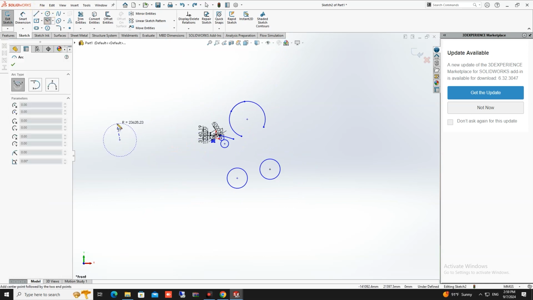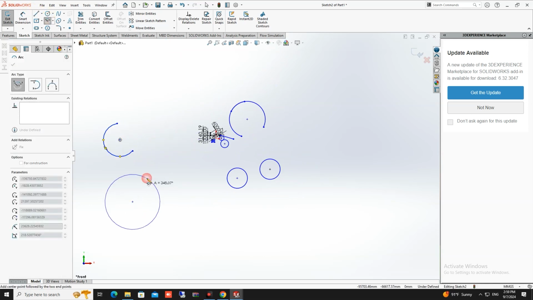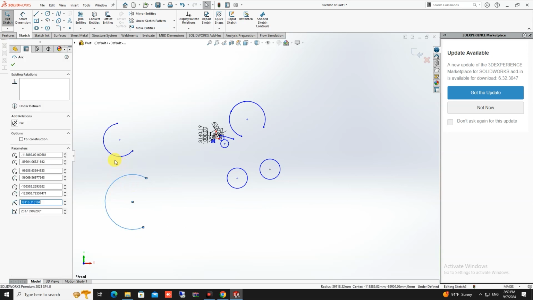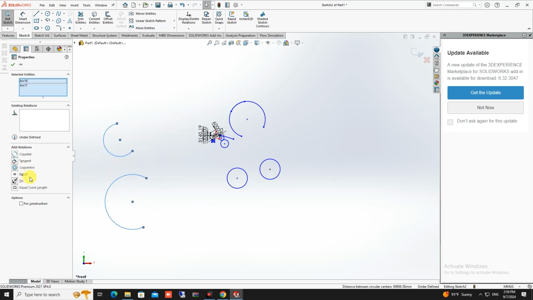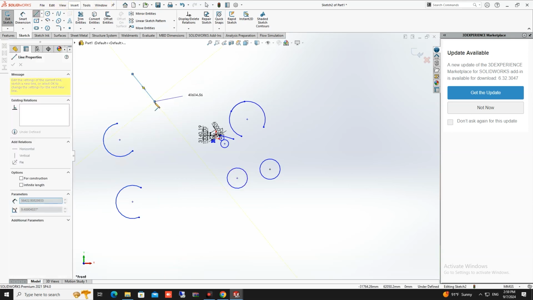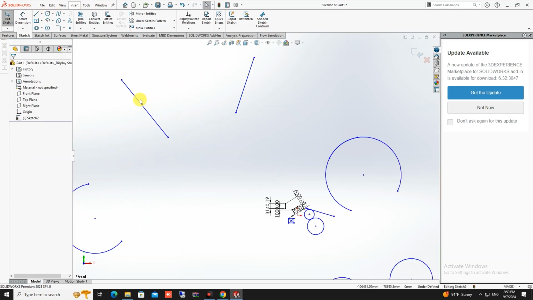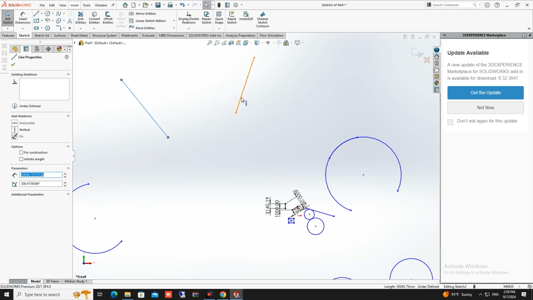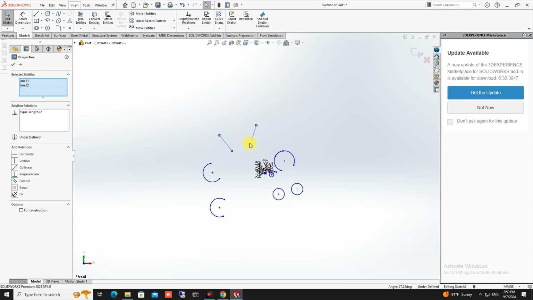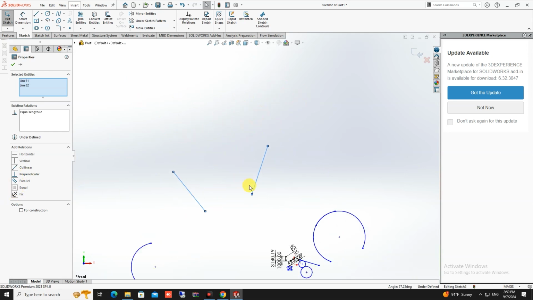For example, let me show you. Click on one of them, holding Control and the other, and clicking on equal. As you can see, both of them are the same. Or it can be even a line. Let me draw two lines. Clicking one, holding Control, the other, and clicking on equal. Now the lengths of the lines are the same.